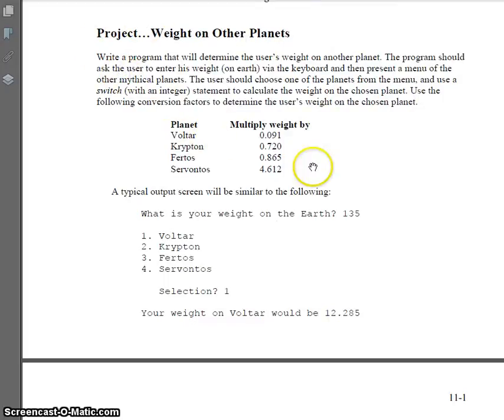The next one that you guys are going to do is on page 50. You're going to write a new code that is called Weight on Other Planets. So you're going to have 4 different options where you're going to ask them to enter in their weight. You're going to multiply that weight by a certain number and present it. You will also have some questions for lesson 10, but they're pretty short. So good luck. Let me know if you have any questions.